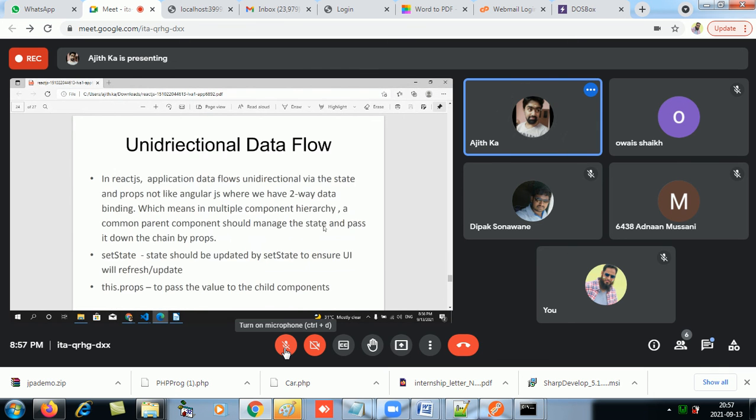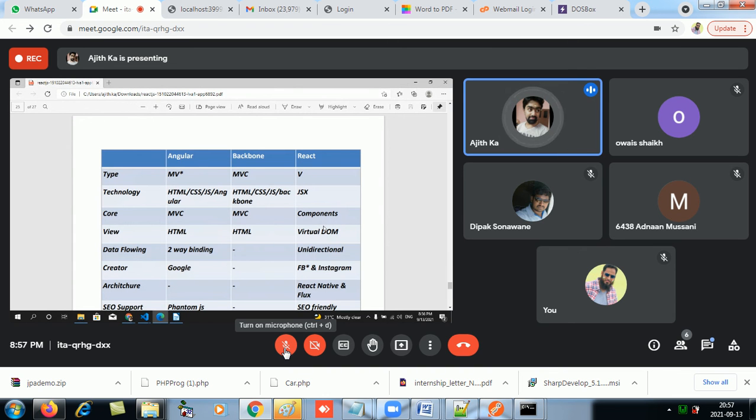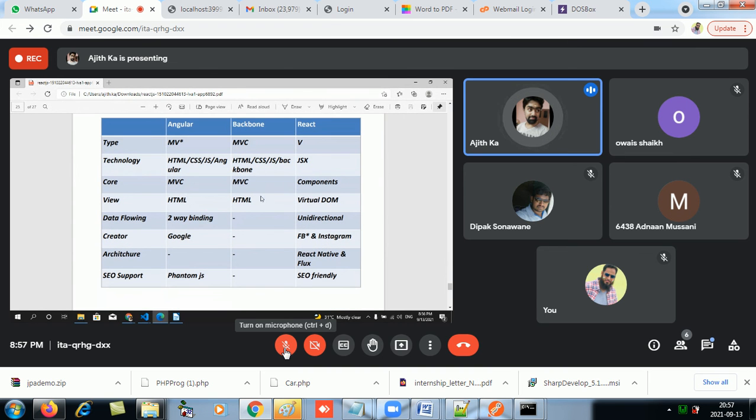Okay. And unidirectional data flow, I have already told you how to pass the properties from the parent to the child component. That is the unidirectional data flow. And these are all the differences between them: what is the technology, what is the view, whether support is there or not, and what technology we can follow. For Angular, we can use HTML, CSS, JS, and Angular in separate files. For React, we don't need separate files for HTML and JavaScript. Inside one single JSX file, we can handle both JS and HTML. That is why we call it JSX.